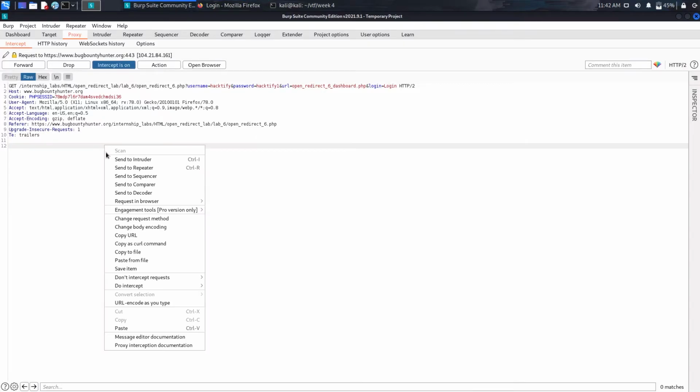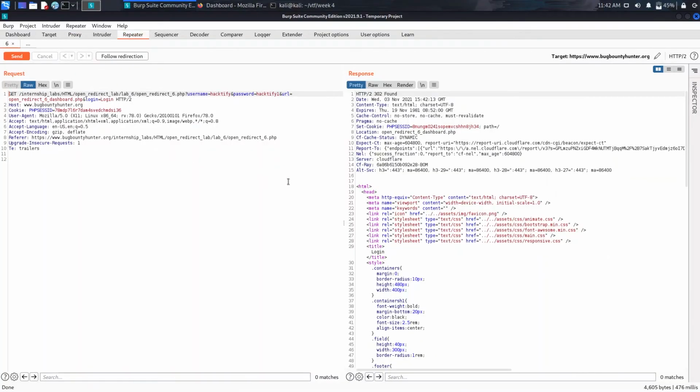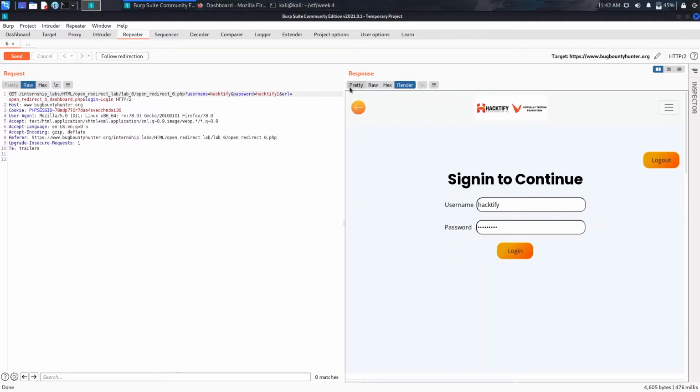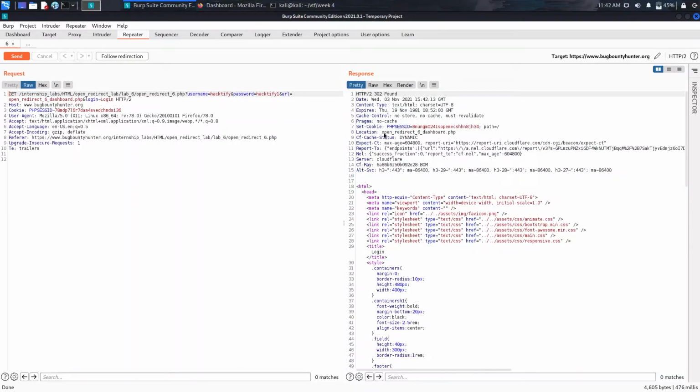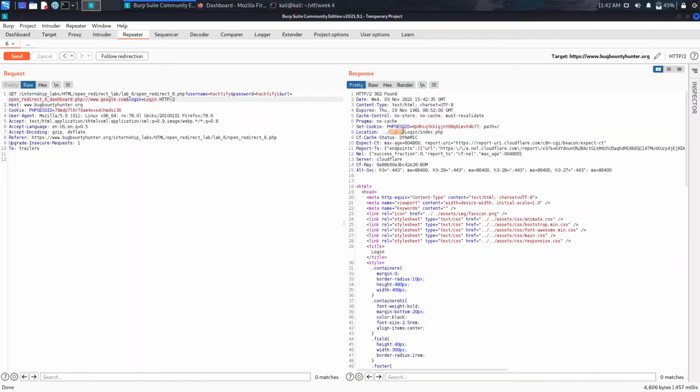If we just go to proxy, intercept on login, send it to repeater, drop the request, send it again. So we have the rendering. As you can see, it has been redirected to open redirect 6 dashboard.php. If we try the earlier payload, like triple slashes followed by the website we want it to be redirected to, it gave us other escape characters, but it won't redirect.